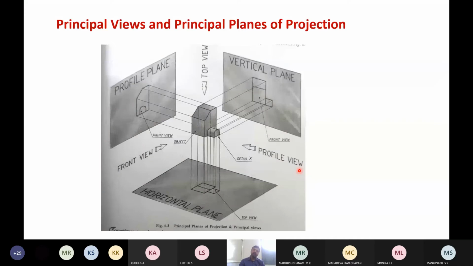Similarly, in orthographic projection, we have to view the object from different directions, and we have to draw the corresponding view on the plane of projection. This is the object used for representation. If you view the object from the top, it will be projected here. If you view the object from the front, these are the details you can see, and it will be projected on a plane.